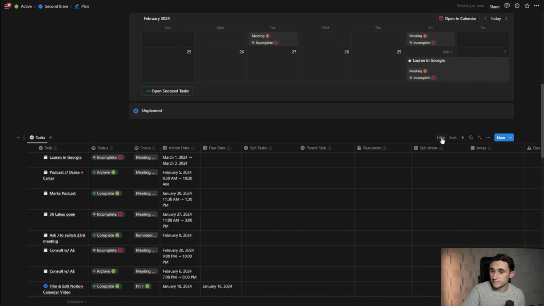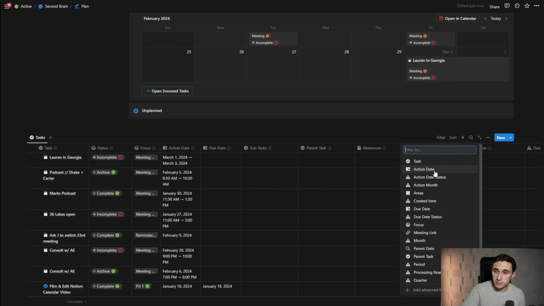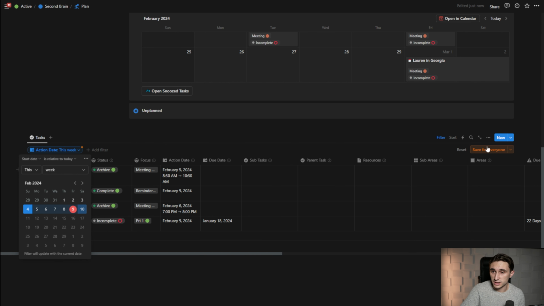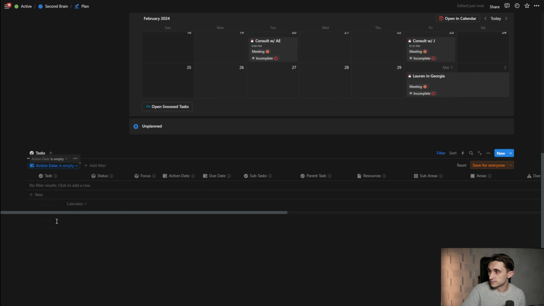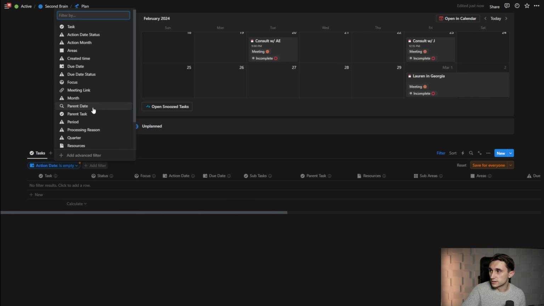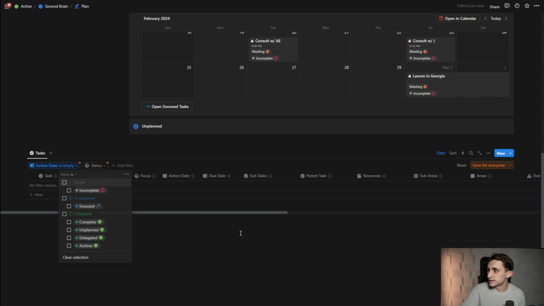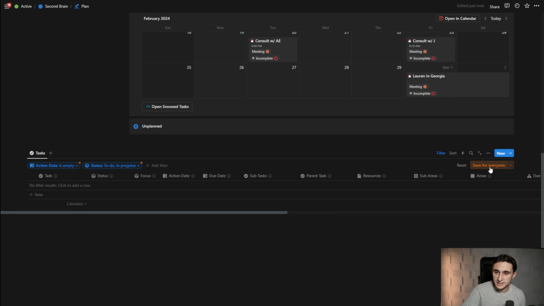And I'm going to now hit filter. You probably aren't going to see all these unless you are using the productive brain, and if you are, that's great. You can follow right along. But what you basically want to do is filter out things that don't have a date. My calendar uses action date. So I'm going to click filter, action date, and I'm just going to say action date is empty. Okay, and I'm also going to add a filter where the status is not complete. So status is to do or snoozed. And I'm going to hit save for everyone.